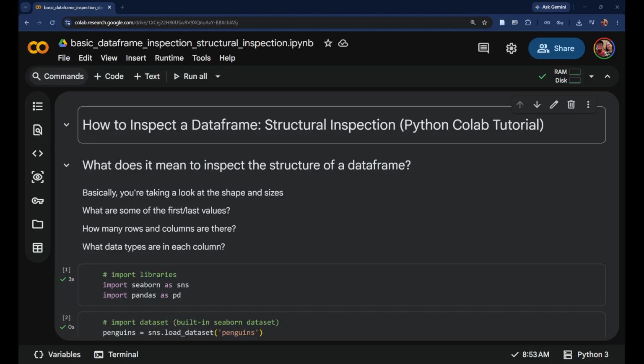Hello, in today's video I'd like to show you guys how to inspect a data frame, just doing some basic structural inspection at first here. Okay, so again we're going to work in Colab here with Python, and the goal here is I just want to show you guys how to do some basic little commands that can get you a brief idea of what the structure of your data frame looks like when you pull it into your notebook.